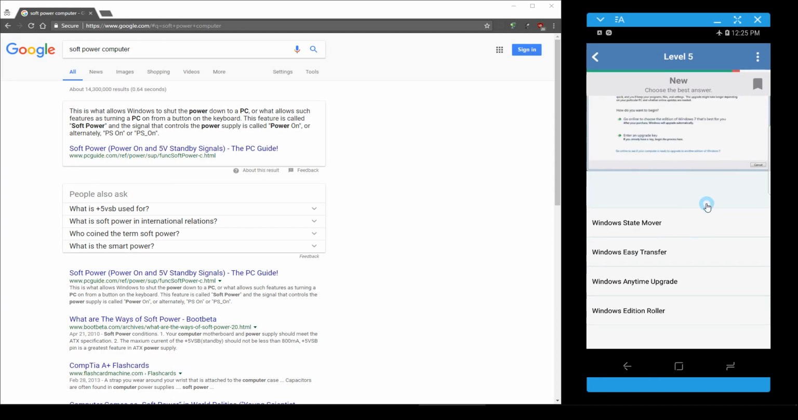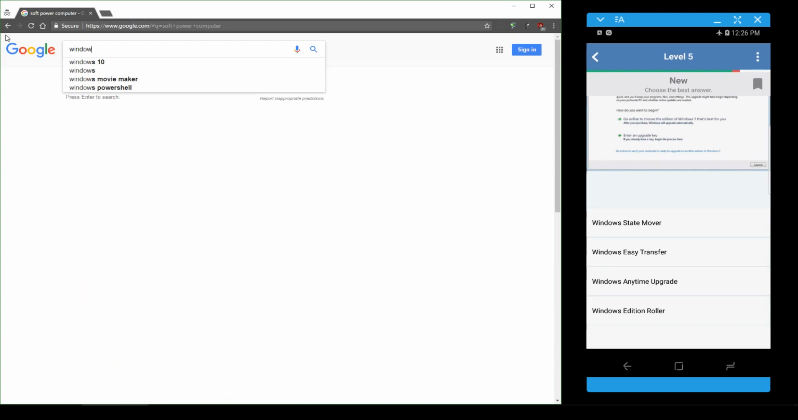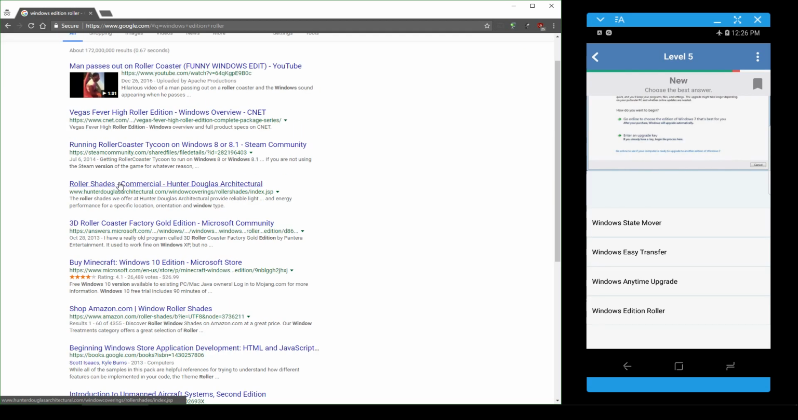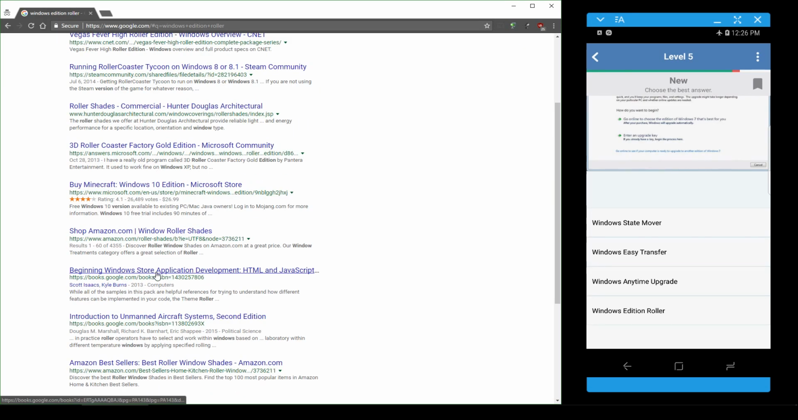So what is that called? It's not the state mover or the easy transfer, because those are for your data, I believe, like all your information. It's like a backup. I believe it's Windows Anytime Upgrade. Windows Edition Roller. I've actually never heard of that. It's probably made up. Windows Edition Roller. What do you know? It is totally made up.